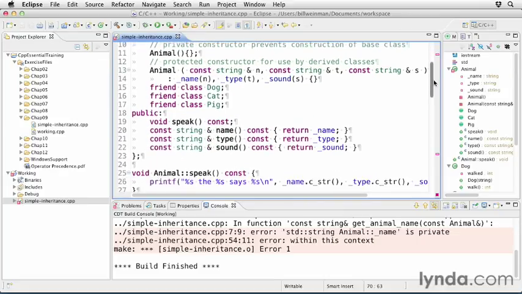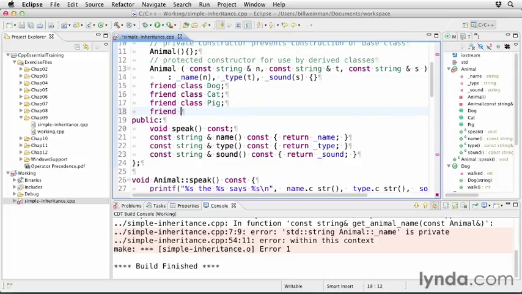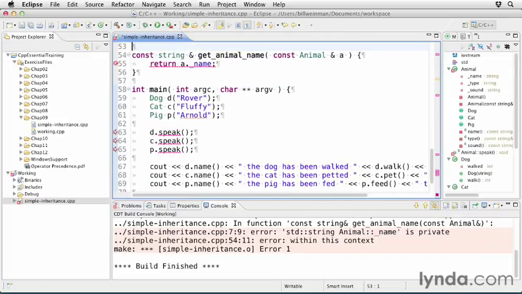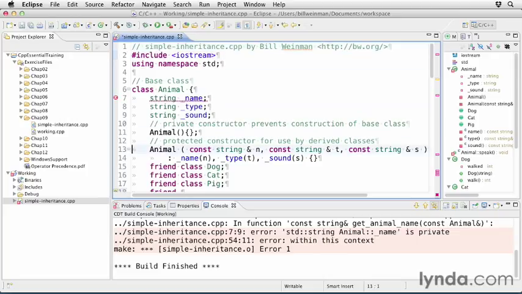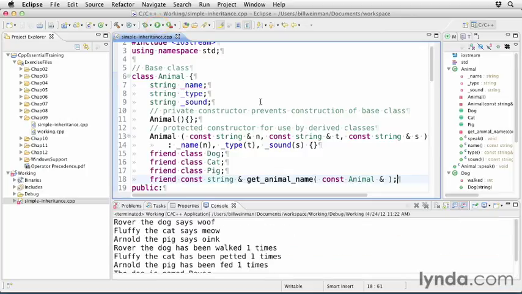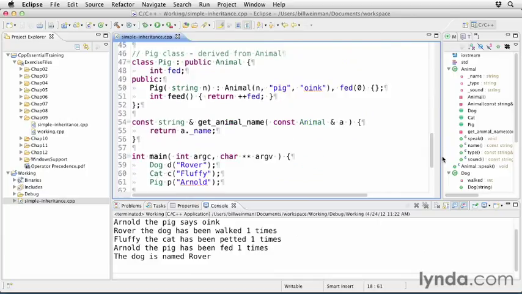So if I declare that function as a friend, like this, and I can just take its function signature from down here and copy and paste it. And I don't actually need the name of the variable there, and put in a semicolon. Now, when I try to compile and run this, it works just fine, and it says the dog is named Rover. And now the function has access to the private data member.